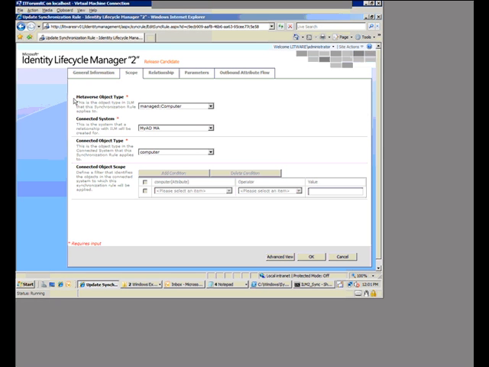The next step is for us to define the scope of this synchronization rule. The scope determines what objects and what connected system this synchronization rule applies to. In our case, we're connecting computers in ILM with computers in Active Directory. You'll notice that I can select any system that I have connected with through adapters. So here I have an HR system, for example, that I had an adapter for. I could create a synchronization rule for that as well. And I can similarly create a synchronization rule to connect with any object type on that connected system.